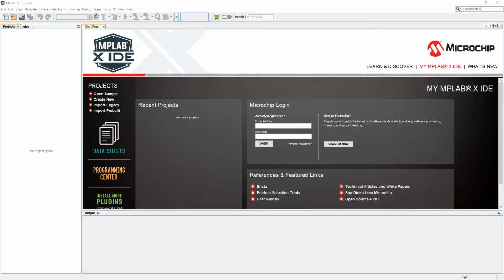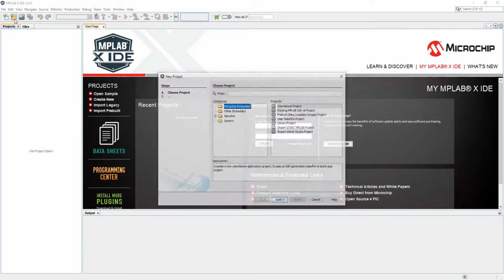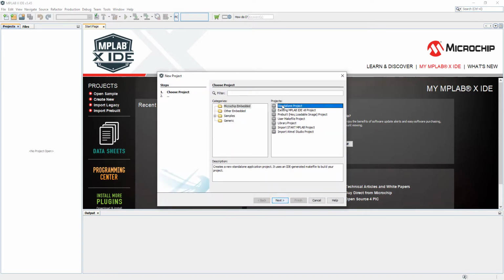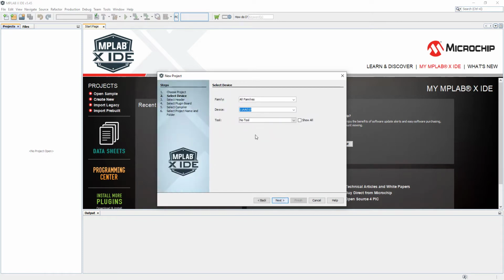In this video we'll have a look at the GP2 pin of the PIC10F200 microcontroller. We're gonna set this pin to the usable digital state. So let's create a new file, a new project, standalone project.